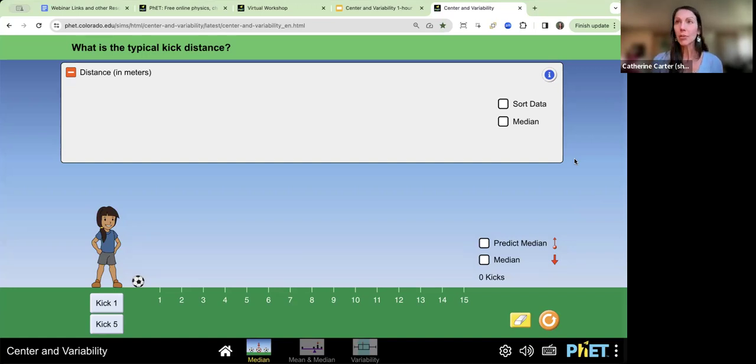As you play with the median screen, I invite you to type in the chat things that you noticed about features or things you wonder about on the median screen. What have you discovered so far? I will say I'm not giving you probably enough time to play, but in your class, you'd give your students a little bit more time.